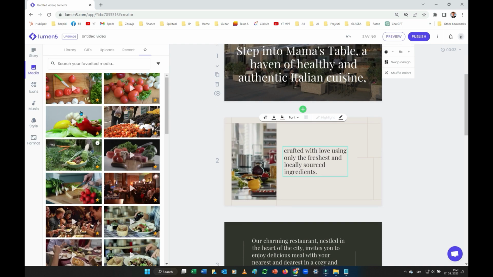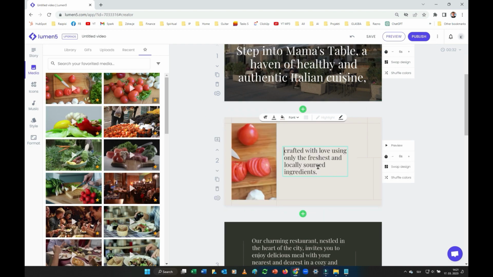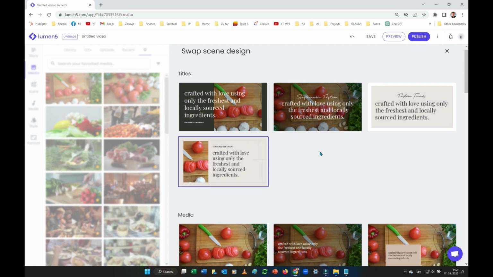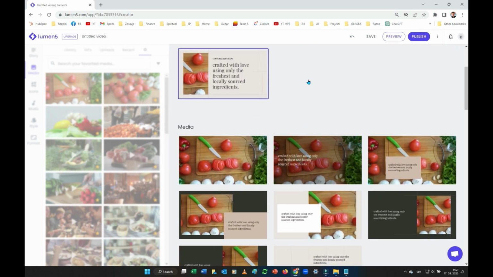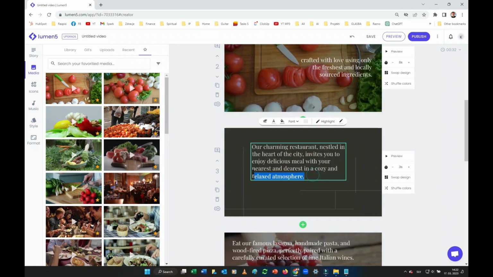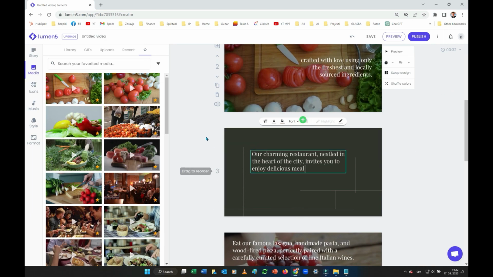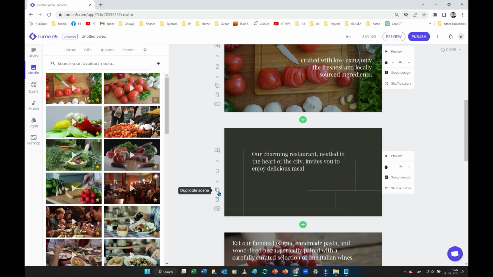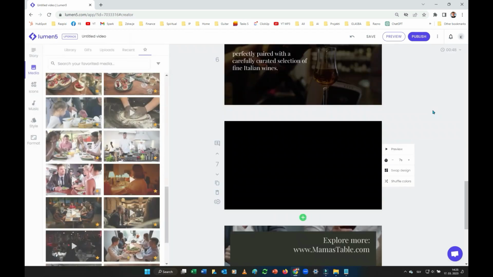Let's go to the second cut. I'm going to choose a different design here because I want more space for food and people and less for text. You can also change the position of the text and duplicate the cut to make it better or different. Consider shuffling colors, but with 30 design options, it may not always be necessary.